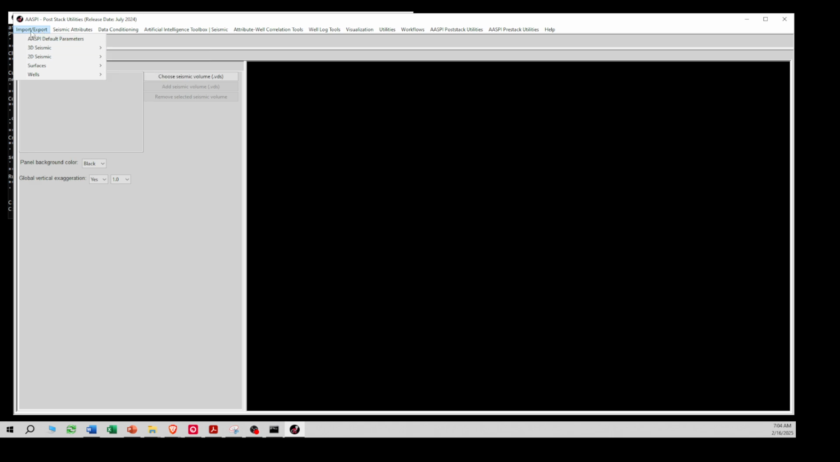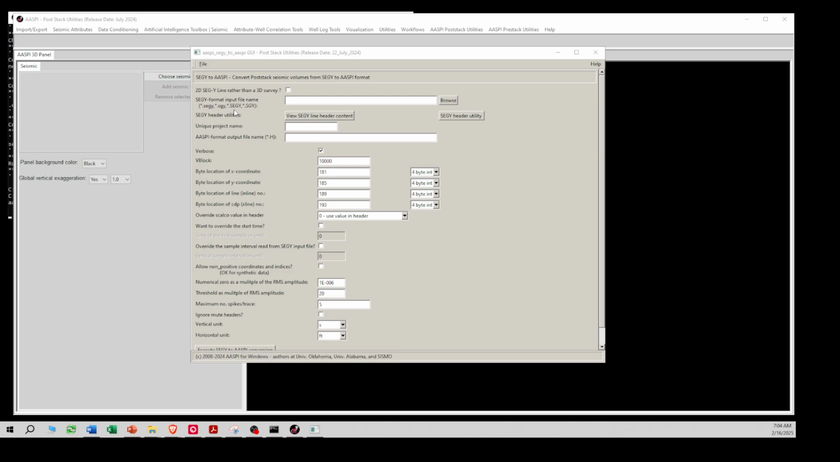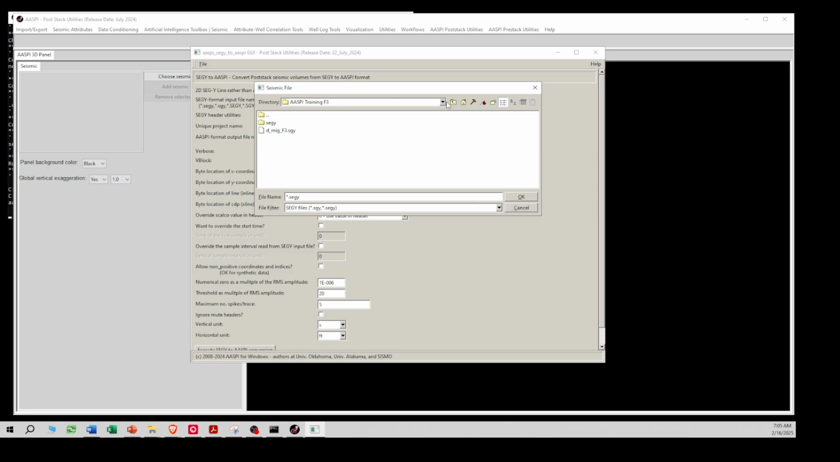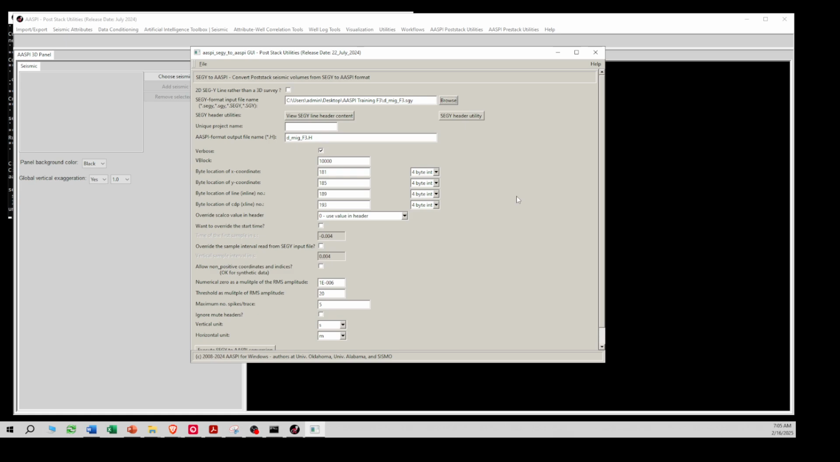But the first thing I want to do is go to import, export, 3D seismic data, and I want to convert my data to the AASPI format. So you can read more about this in the documentation. We store our data in a .H file. It's a brick format, and it's just what our algorithms run on. So I'm going to import, export 3D data. I'm going to browse and select my F3 data set that I'm working on.